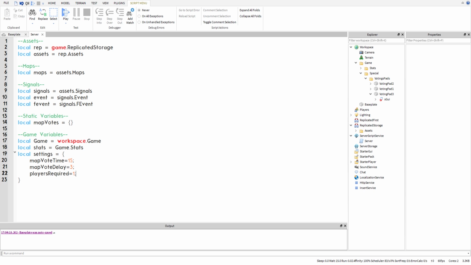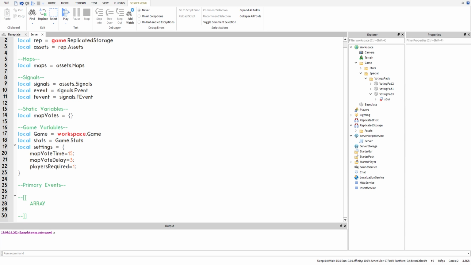We're just going to be covering map votes right now. So we have our primary events, right? When it comes to making this map array, or making our maps, it's going to be like this. So we have our array, right? Array is basically a table in Lua.